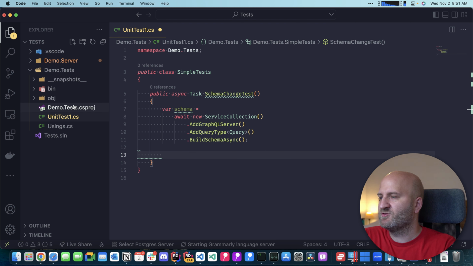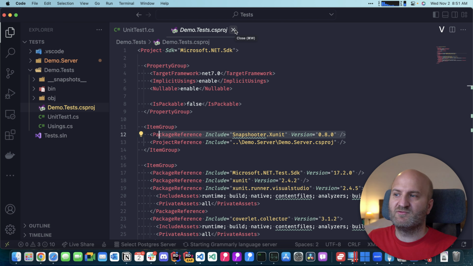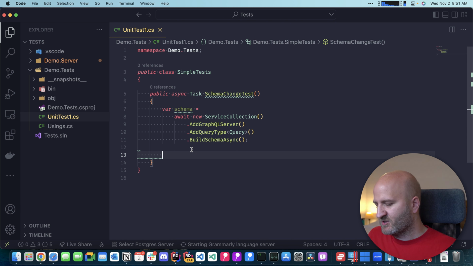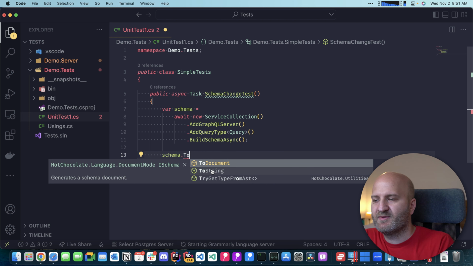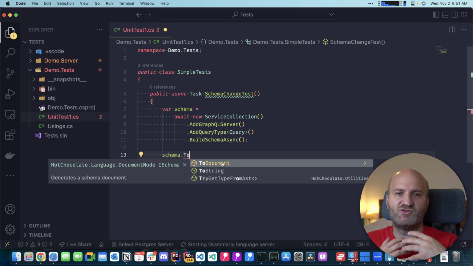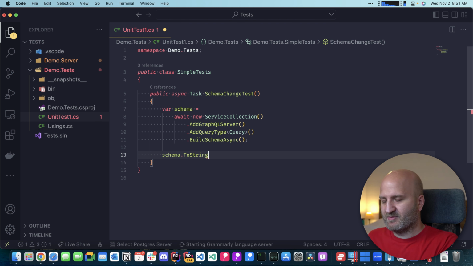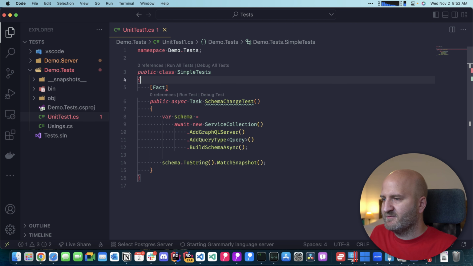I'm using Snapshooter. If I go here in my csproj, you can see I'm using Snapshooter.Xunit. That's a snapshot tool that you can use. There are others like Verify, for instance, but I'm using Snapshooter. With that in place, let's take our schema, and on our schema we can say ToDocument or ToString. ToDocument will give you the AST of the schema SDL, so you could traverse it and make changes to it. But we just want the string representation of it, and then we do MatchSnapshot. We're almost done. Let's just add the Fact attribute on top and then run this thing.